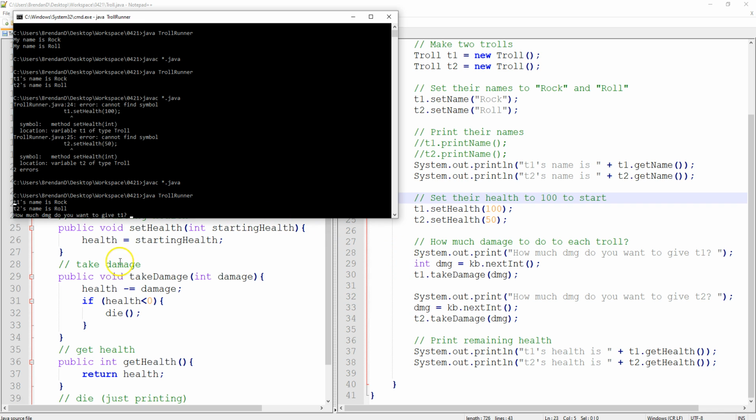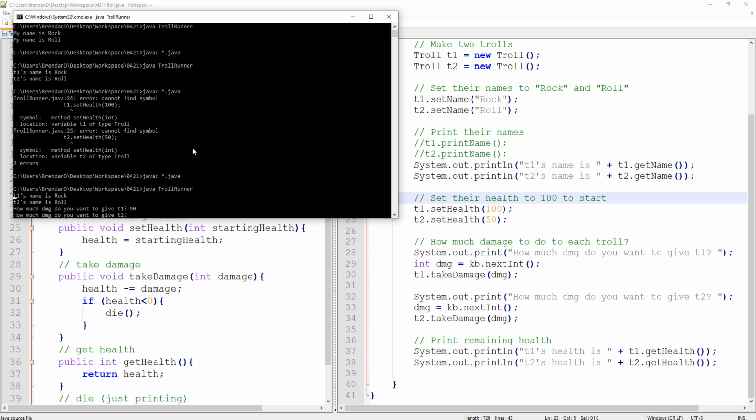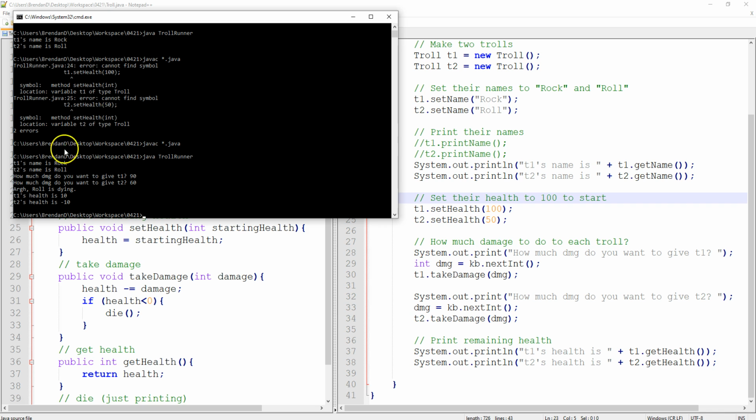Okay, so we got the names working. Now it's just how much do you want to give to, so it started with 100. Let's do 90 damage. I've got this magic sword. Okay, the second troll, and now it was at 50 to start, so I'm gonna do 60 damage here, and let's see what happens. So right away he goes, Rol is dying, because I did more damage.